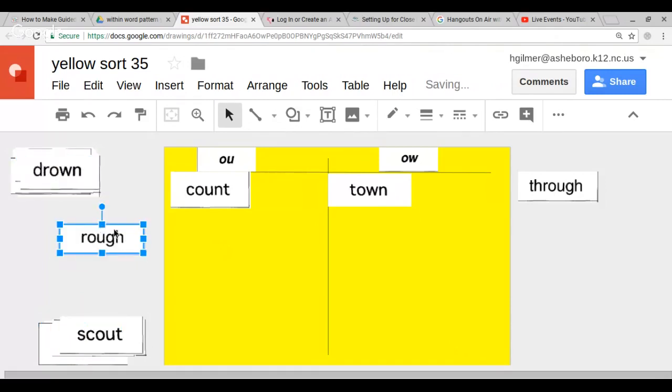Here's that digraph, that GH. Now we know in through, it didn't make a sound. It was just hanging out in the word. It wasn't making a sound at all. In this one, it is going to make a sound. The G and the H together are going to make the F sound, the F. Now let's take a look. I see OU inside of this. So let's see if the OU follows the spelling pattern.